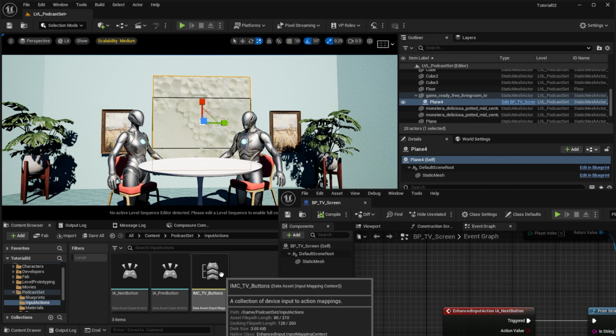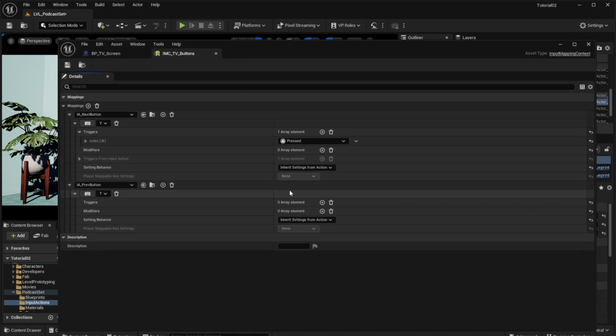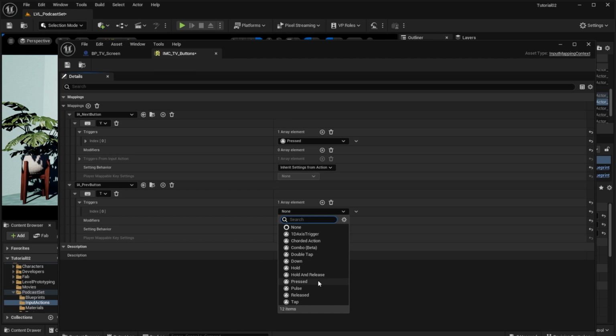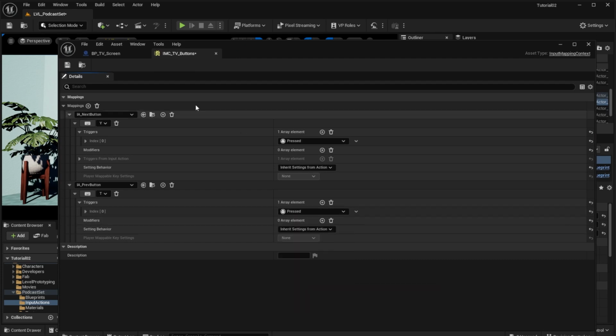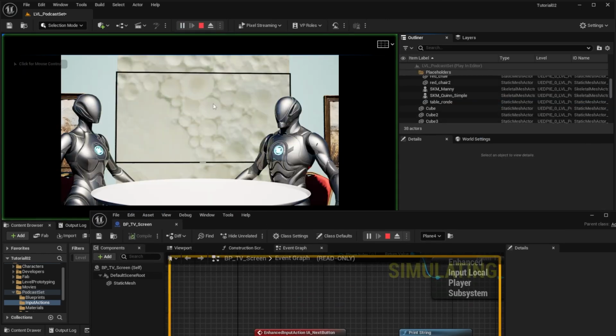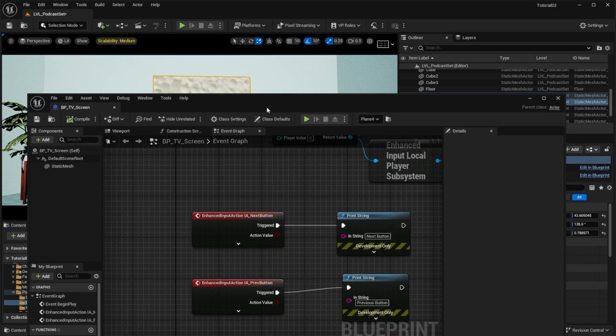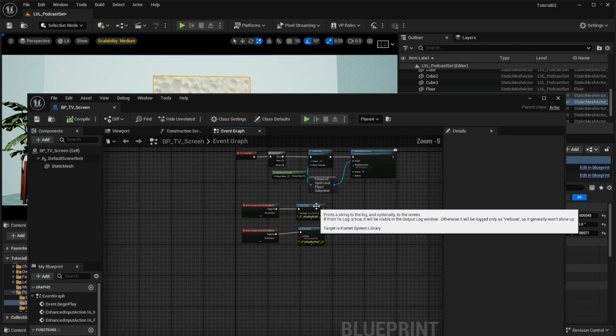Let's go into our IMC TV buttons, and let's look for a flaw. Triggers. We want to change this to pressed because we know pressed means fires only once. Save and close that. Come back and play again. Y, T, T, T. Excellent. So that's why it's good just to test this quickly with a couple of print strings. So we know this is working.